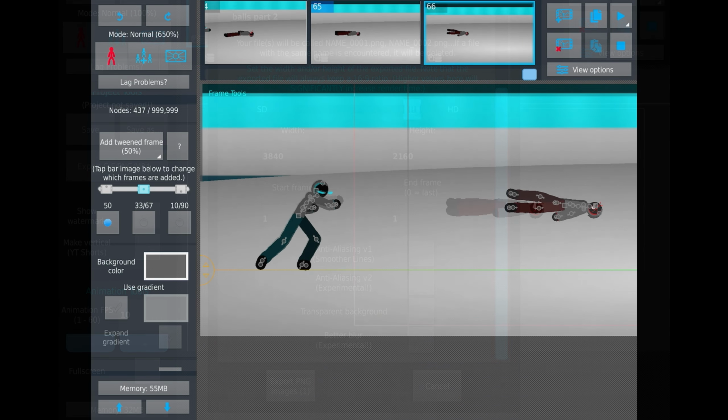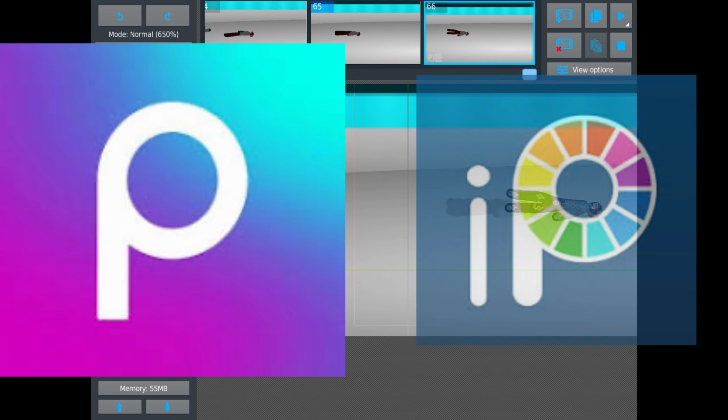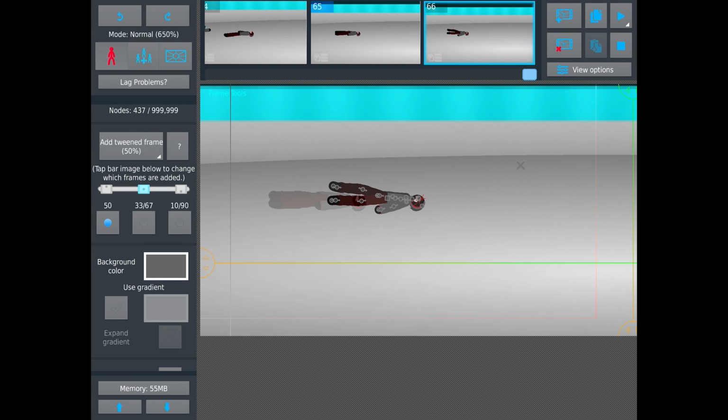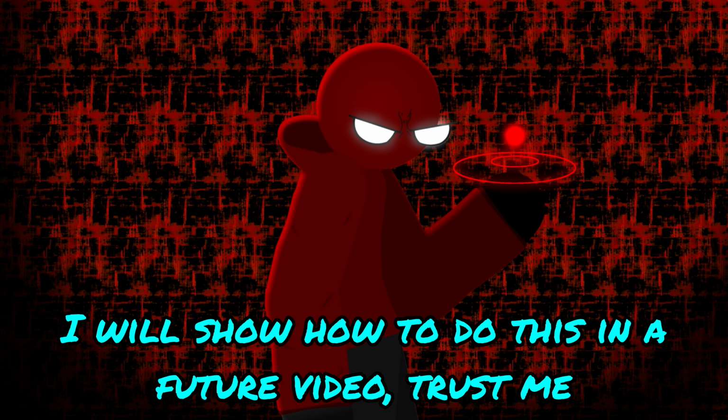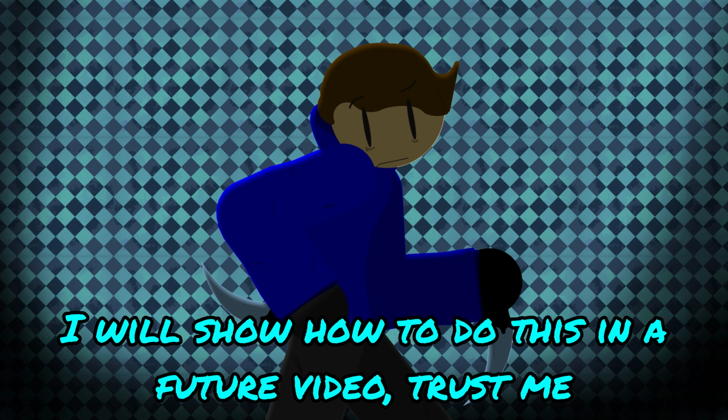I highly recommend either PixArt or IbisPaint. I use those two, and it's pretty helpful. You can either draw in them, or you could just put little shadows in there if you want to help your picture stand out. And just like that, we are done.